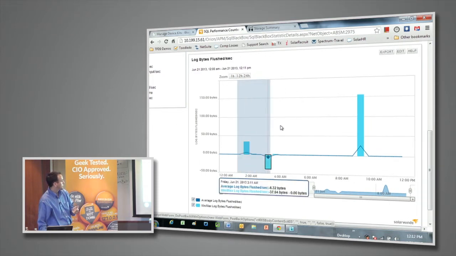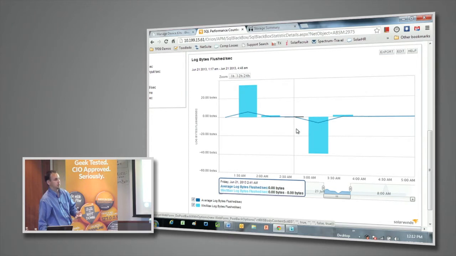I want to look a little closer at this. I can go ahead and select and drag and drill in. Oh, sure. And be able to see that, or do things down here.